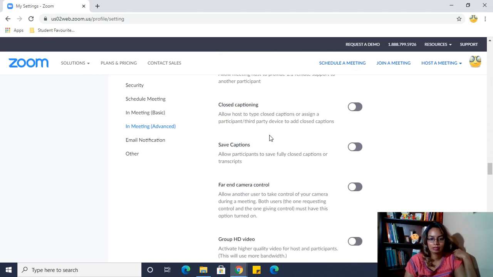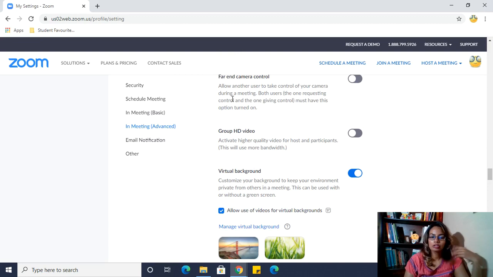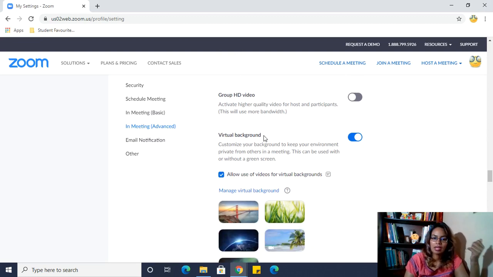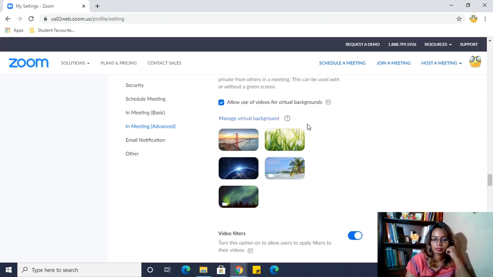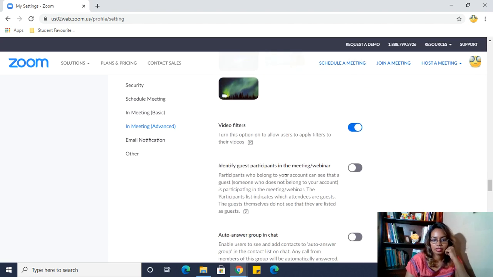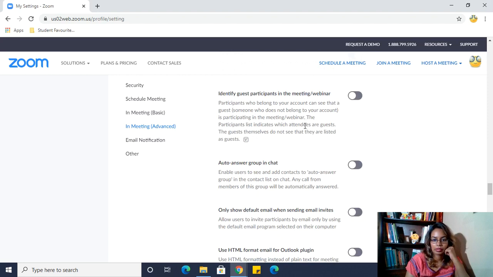Let's see. Closed captioning. So you notice that all of these settings, they have an explanation to it, or I should say most of them have an explanation to it. Is a virtual background. I personally don't use a virtual background. It doesn't work well with me, but it depends on your computer capabilities and maybe your internet capabilities as well for that to work really well. Video filters. Okay.